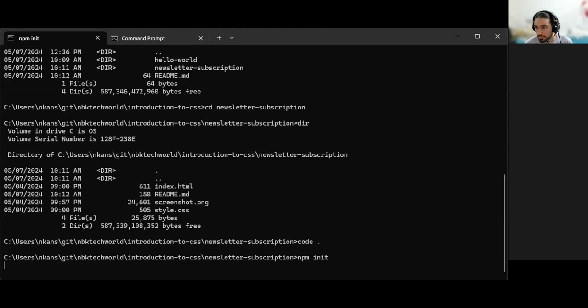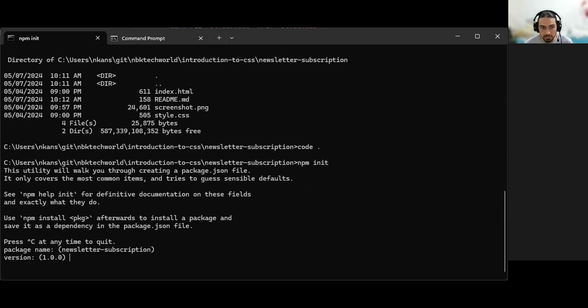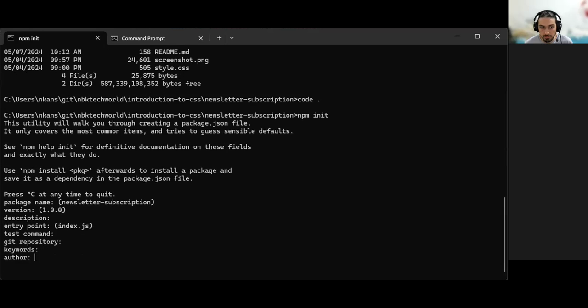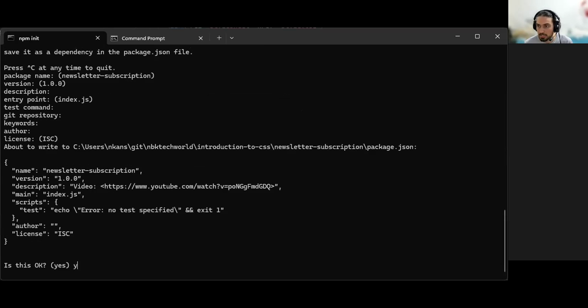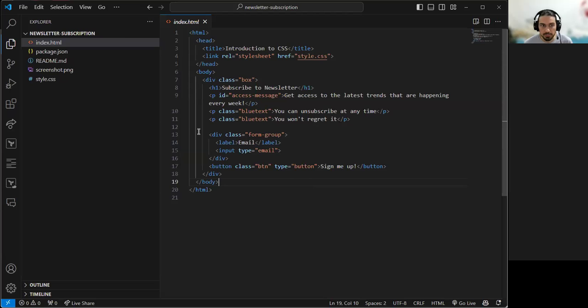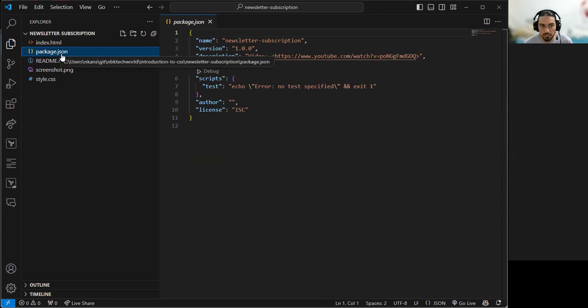You can do it manually and create the file, but this is very useful to generate that file. It will ask you a few questions like what's the name of the package, version, so on. I'll just use default. I don't really care right now. You can always change later. Enter, enter, enter. Is this okay? I'm going to say yes, enter. And that's it. That generates the file package.json. If you go back to the text editor, you can see the file is now created here, package.json.